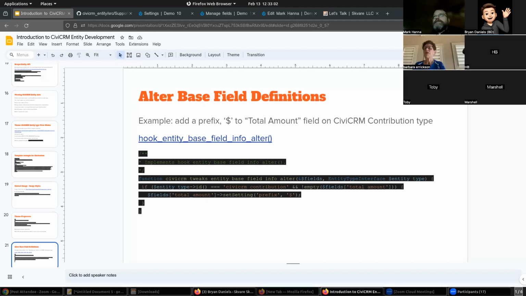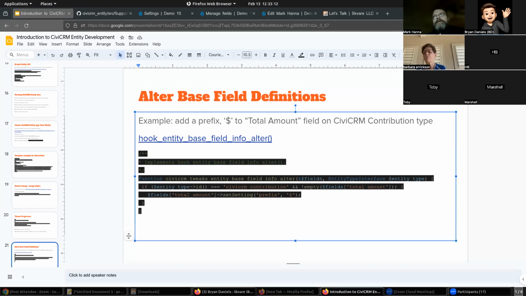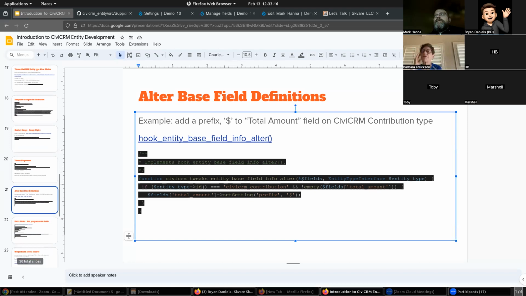I just want to point out that this can be done, and I've put the link to the hook documentation here. Drupal's documentation leaves something to be desired on this topic. In many ways, the best thing to do is to look at other fields and usages, and at the code of CiviCRM Entity itself, to see how it sets up these base field definitions and learn about it. I think you'll find there's a lot of power here. So let me go back to this.